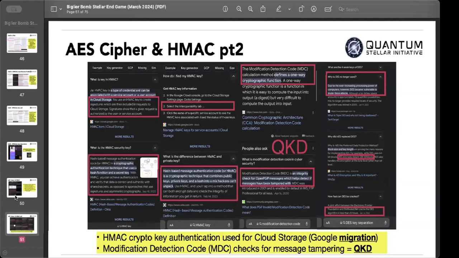Then we have something called MDC. And again, guys, that checks for message tampering. And if it does find that there is a message that has been tampered with, it blocks it from transaction. So what does that mean? We have all been studying QKD, quantum key distribution. We know that with crypto, if there's any funny business going on in the background and it doesn't check out, it stops the transaction from processing.